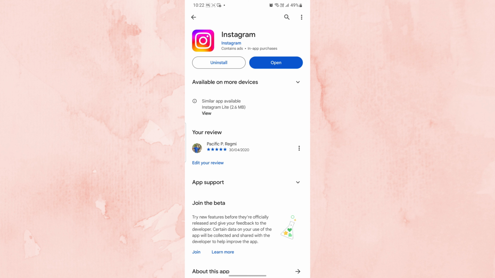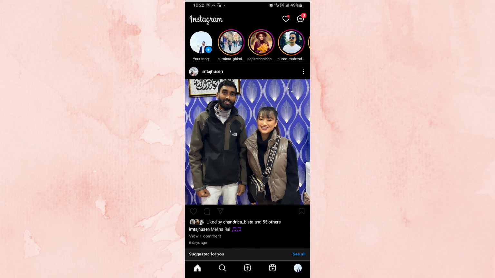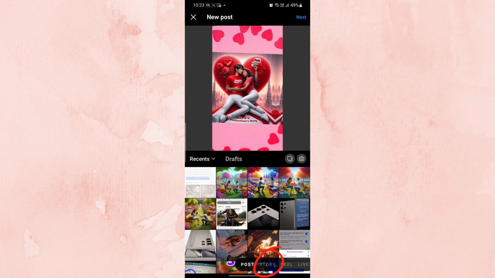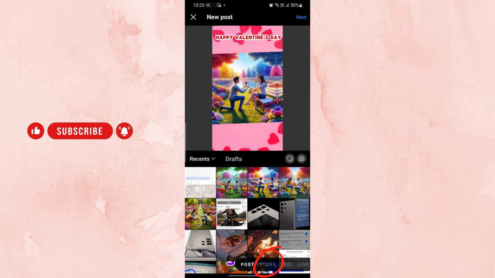To search filters on Instagram stories, first, open the Instagram app on your mobile phone. Then, tap on the plus icon from the bottom of the screen or simply tap on your story icon in the top left corner of your screen to access the Instagram story feature. Now, select a story from the available options.